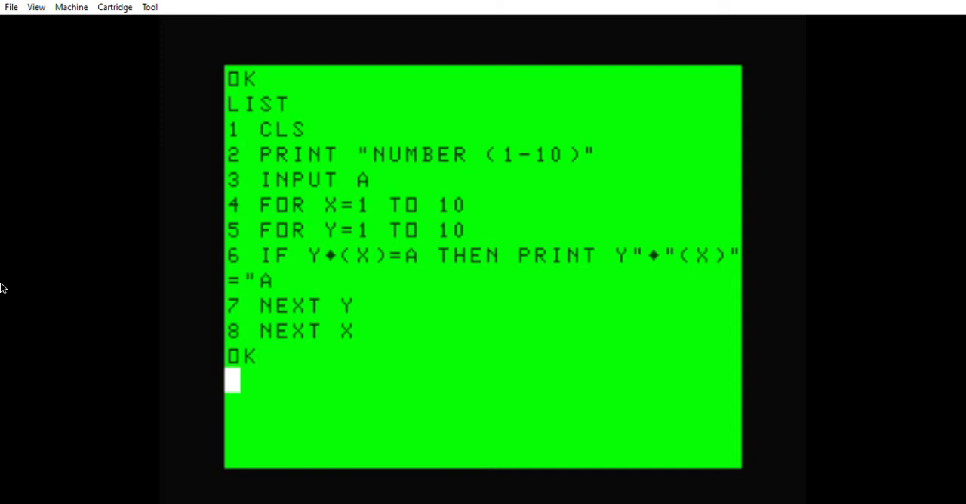Okay, hi, here's a small program that I wrote that shows how to use a nested loop to factor a number. Basically, you can factor any number from 1 to 10 using this example, but I'm going to increase it to 100. But first, we're going to do it this way.